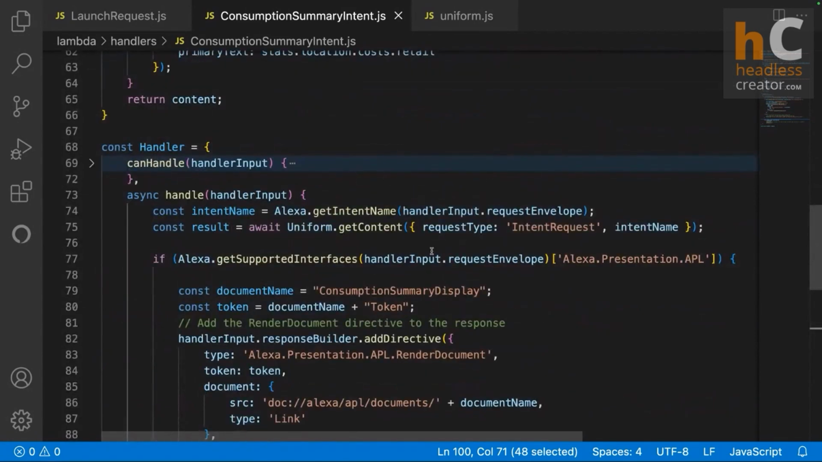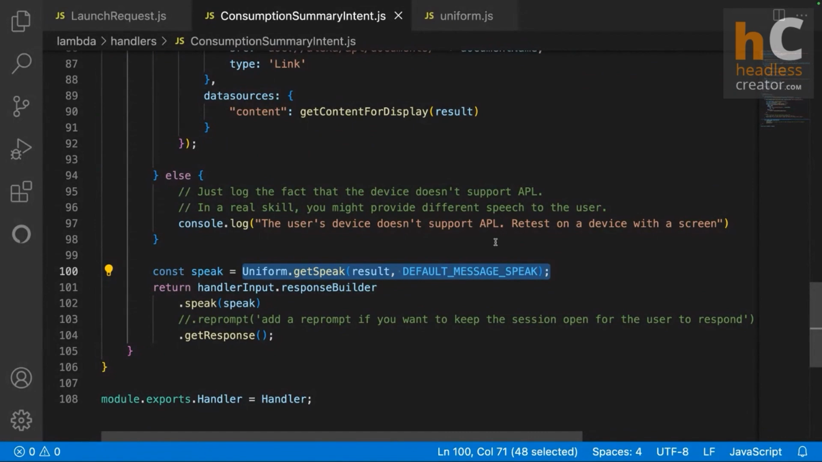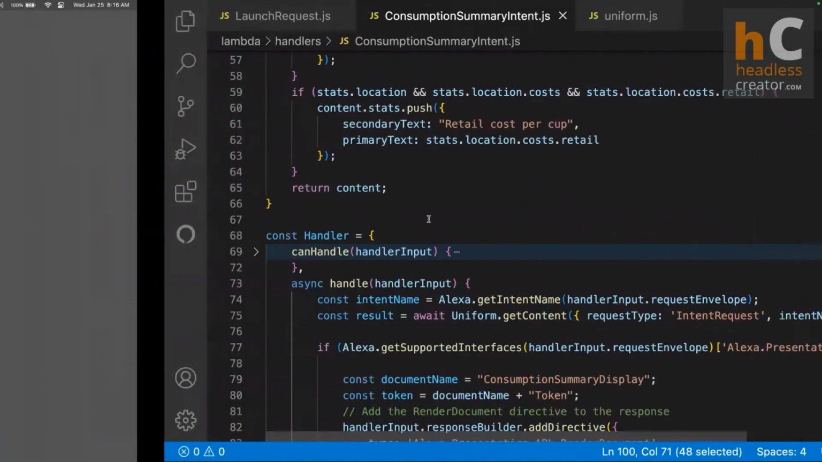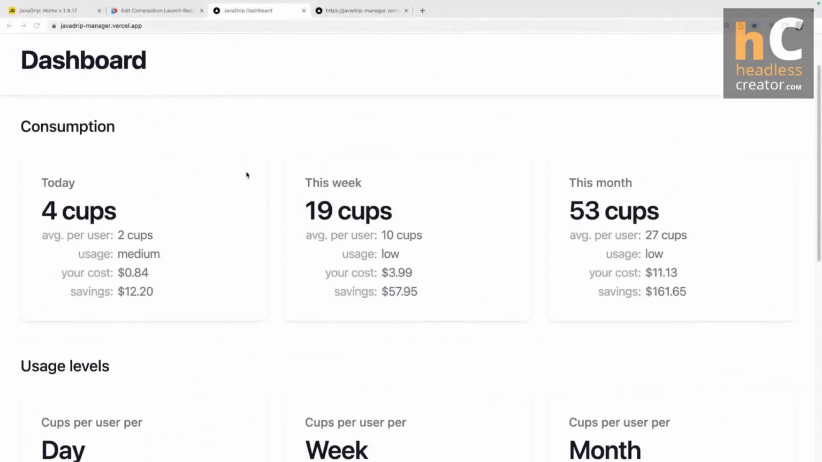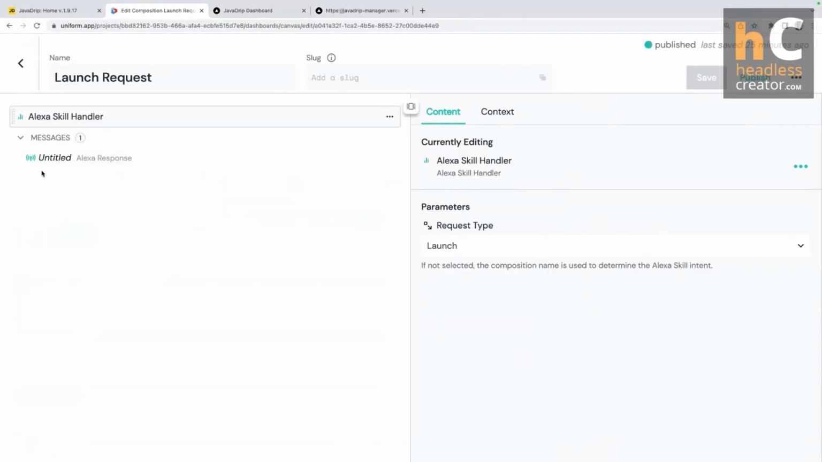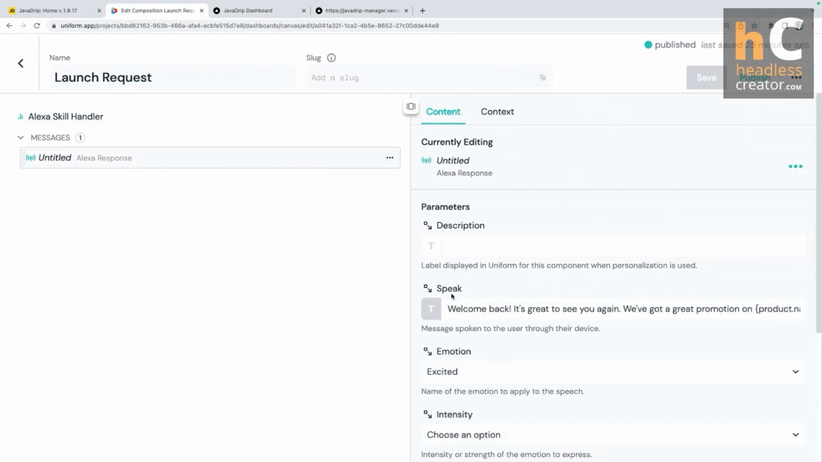But in this code, what the developers have set up for us is that we as marketers have the ability to access the same sort of summary data that's displayed on the screen. So that's the last thing that I wanted to show in here. So some of this information, we have access to that. So we can have Alexa speak things like how much we've been saving. So what I'm going to do is go back to the launch request, and I'm going to change this message. And instead of saying, welcome back, great to see you again, I'm going to change this to tell them how much they've saved by using the smart coffee maker.